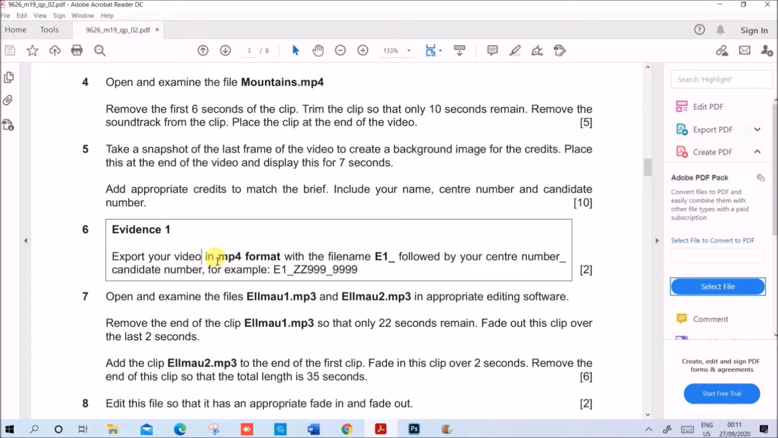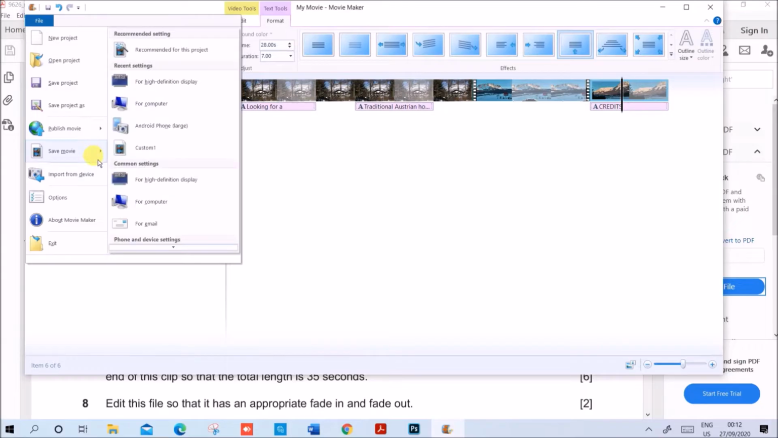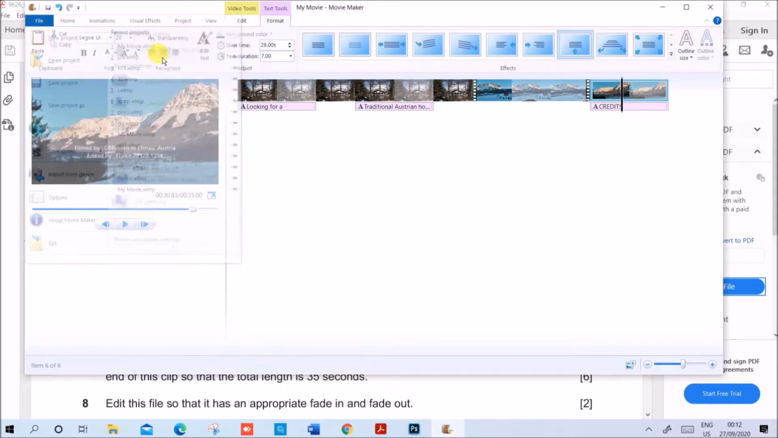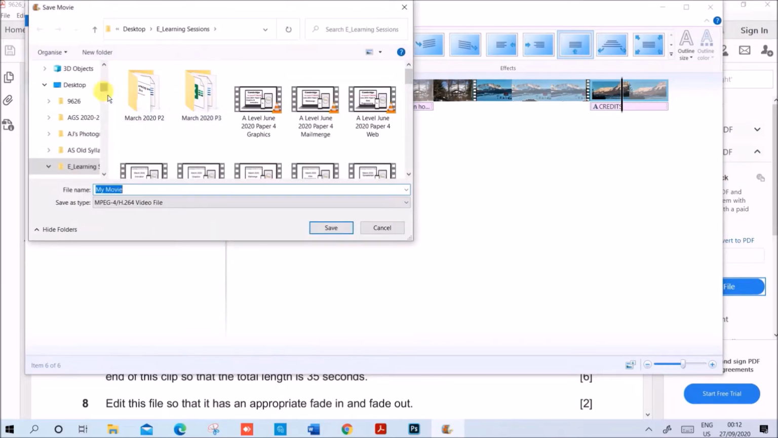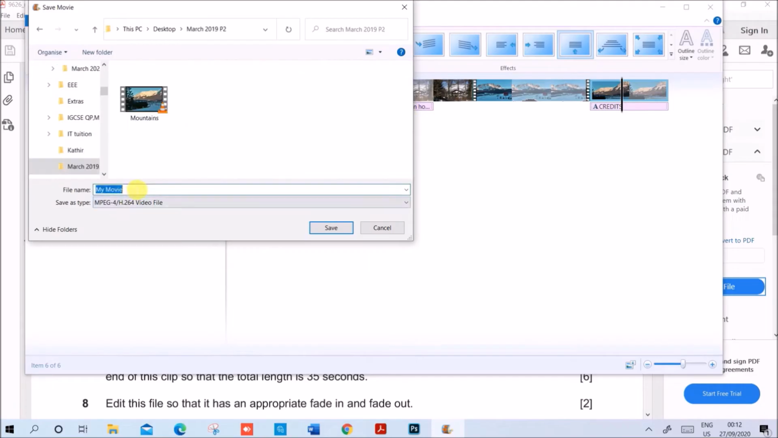Export your video in MP4 format with the file name E1 followed by your center number and candidate number. So file, save movie. Click on recommended for this project so that it will match the image ratio, and it must be saved as E1 followed by your center number and candidate number.